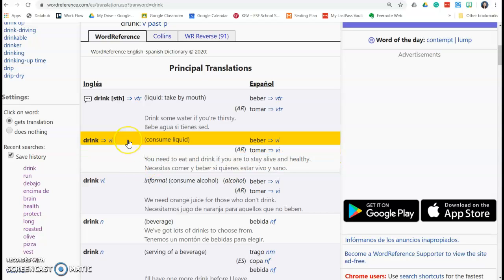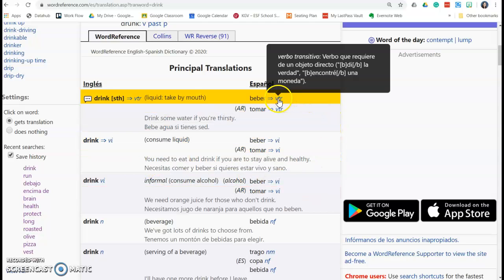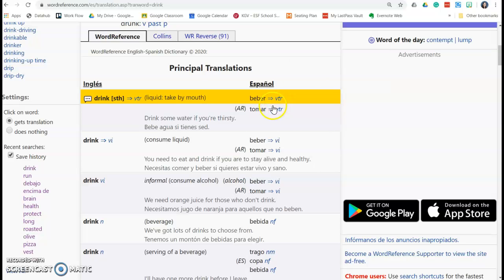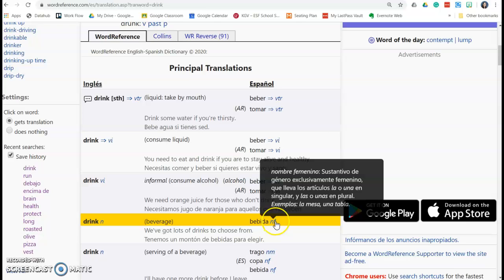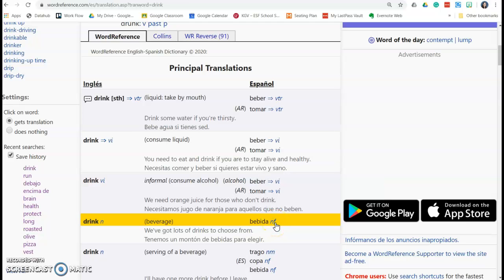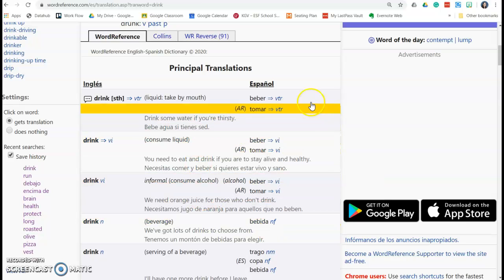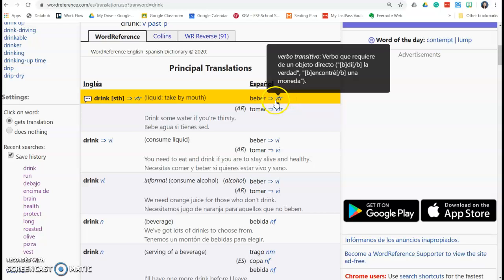If I'm looking for a verb, a doing word, I need to look out for this V next to the Spanish word. If I'm looking for the noun, like a drink of lemonade, I need to look out for N, meaning noun, and then either F or M. The F stands for feminine, and the M stands for masculine. At the moment, I'm looking at verbs, so I'm going to look at the one here with the V next to it. You can see in the explanation, it has verbo transitivo, transitive verb.